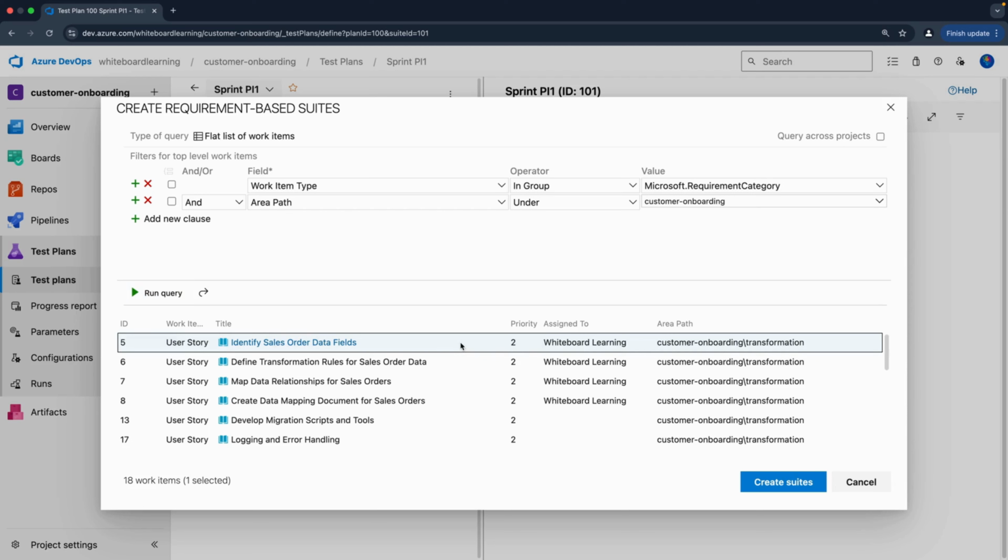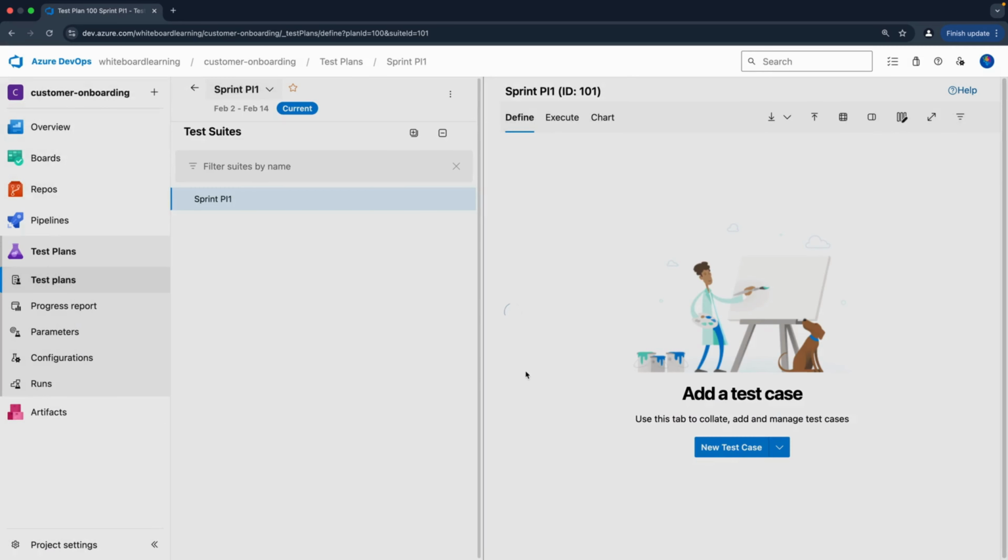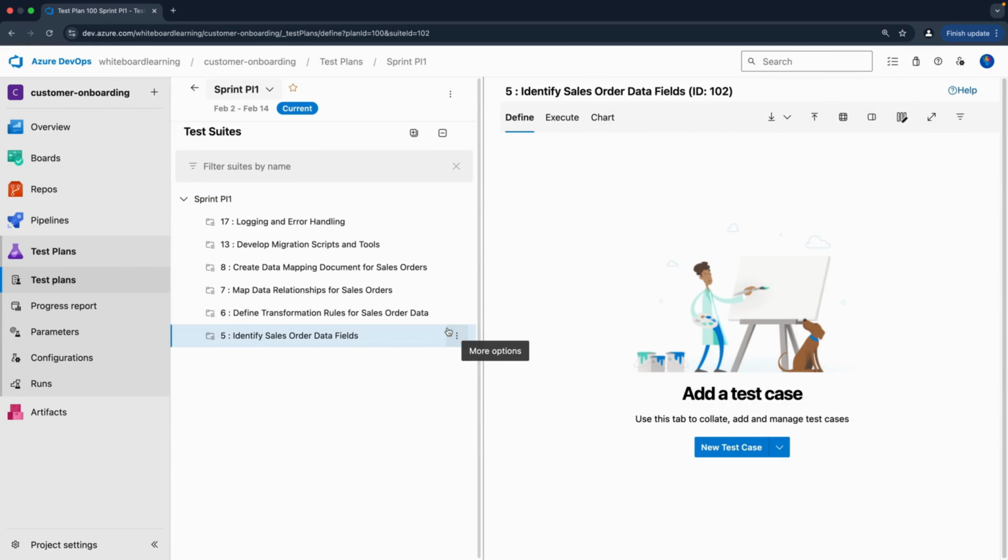So you can basically click and select all these stories. Now that you have selected all the stories that you want to be part of your test plan as a test suite, you just select those and click create suite. Now in a minute, there you go. So it has created a pre-populated folder with the name of the user story itself and a number as a reference to it. What benefit does it bring to us?